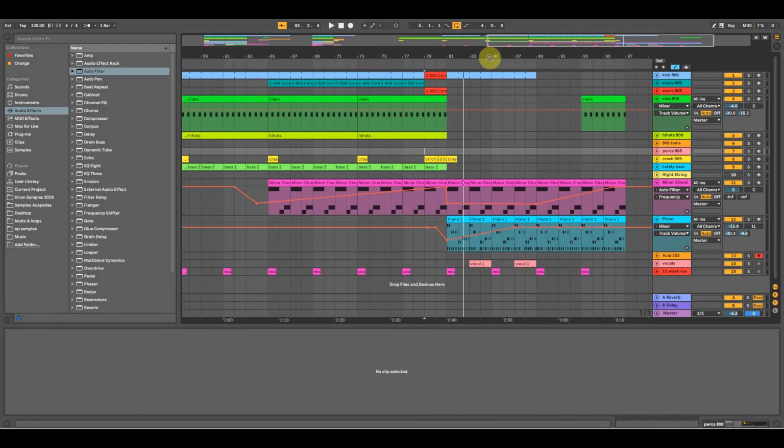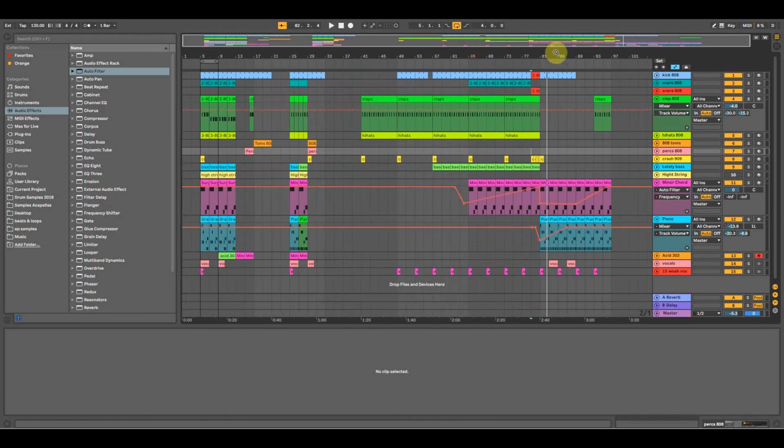So that's it for this lesson. We're going to head over to the next lesson where we're going to start to introduce the high string, and then the acid will come in as well, and then we'll do a breakdown with the drums and move forward that way.